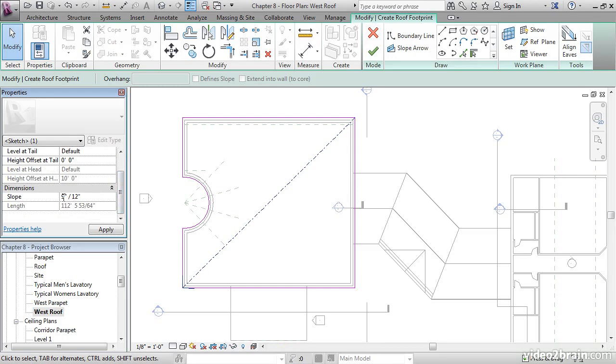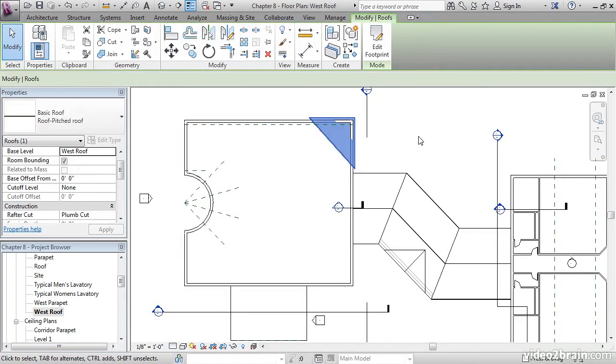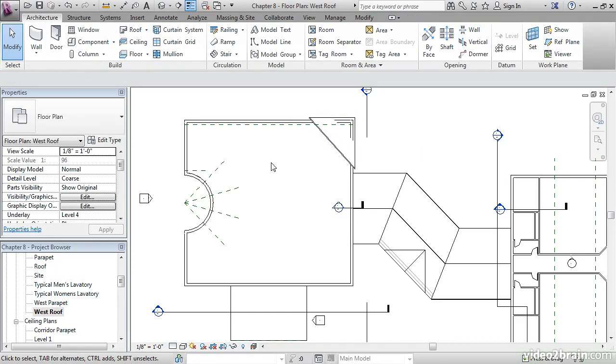For this slope, let's give it a 3/12 pitch. That's pretty steep, but not so steep we need the shingles on it. Click Apply. Once the slope is set to 3/12, go ahead and click on Finish Edit Mode. Looks like there's a view range issue.